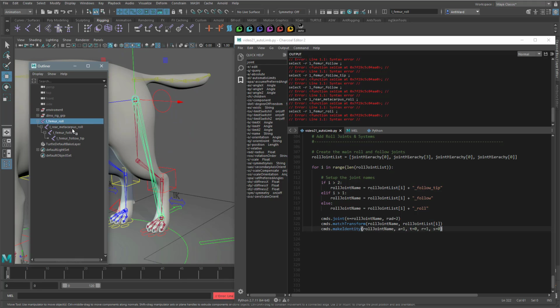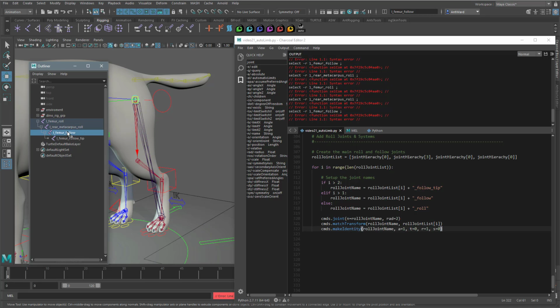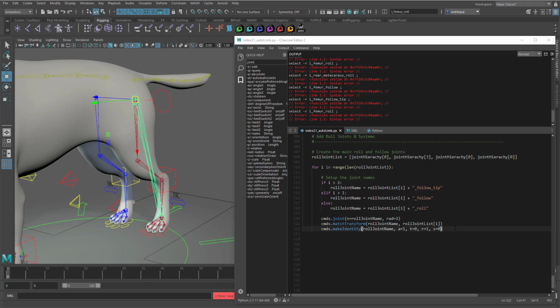The problem is they are parented to each other. If I change the manipulator to object instead of world, we can see that the joints are orientated correctly too. Let's fix the hierarchy. All we need to do is make sure they aren't parented to each other. And if you remember, we covered this in an earlier video. All we need to do is clear the selection after each joint is created.